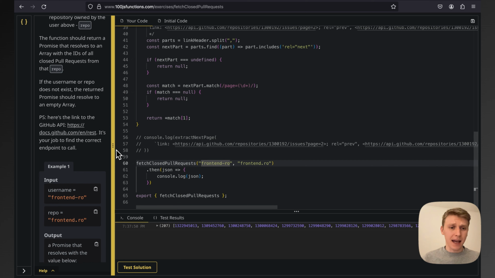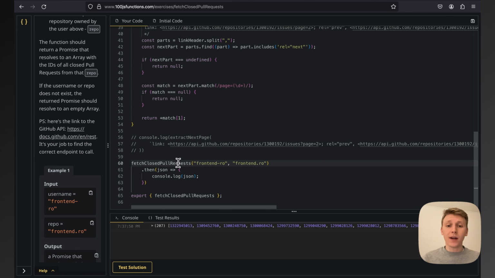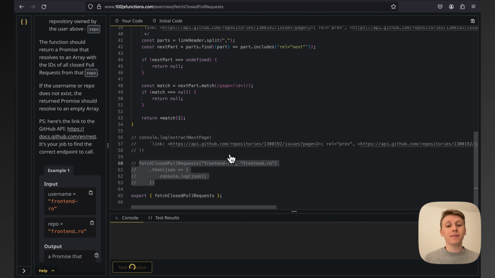Let's look at the example. So we have 7 here and then another 200. Yeah, so 207. Now let's try with a username that doesn't exist. We get an empty array, that's correct. So I think we're ready to test our function. I'm going to comment this and let's test our solution.